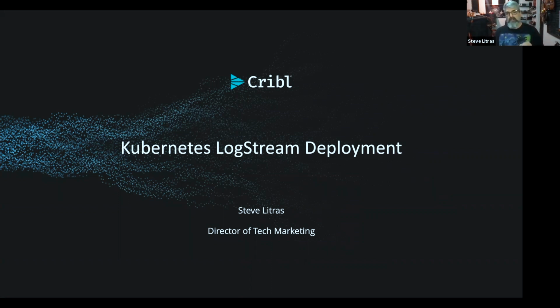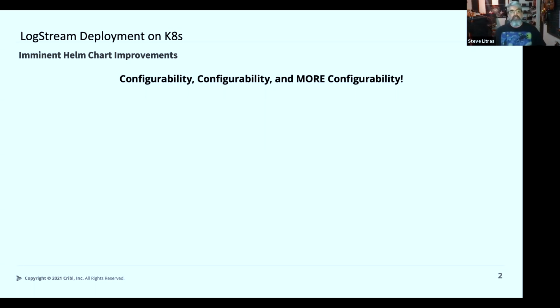But the thing that's nice about this time is we have a ton of new stuff in the upcoming one. So it actually is great that I get to demo it. I'm actually really excited about this stuff. So the theme of what I'm calling imminent Helm chart improvements is really just about configurability.